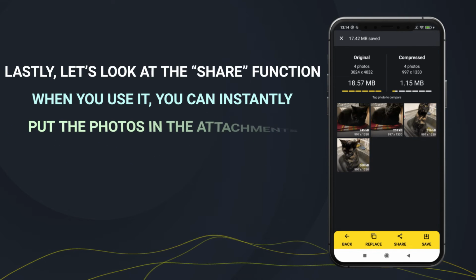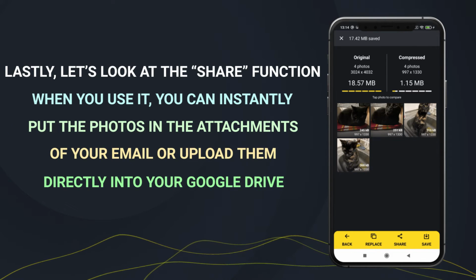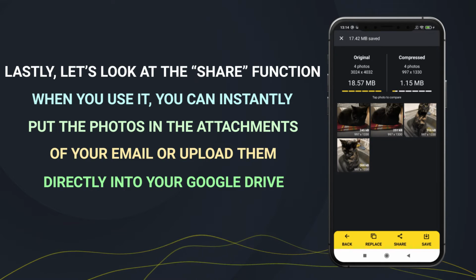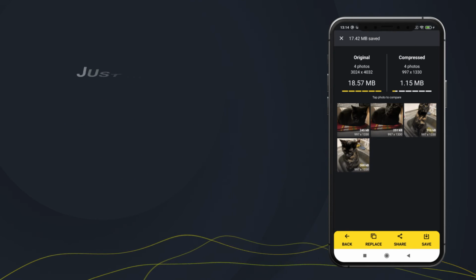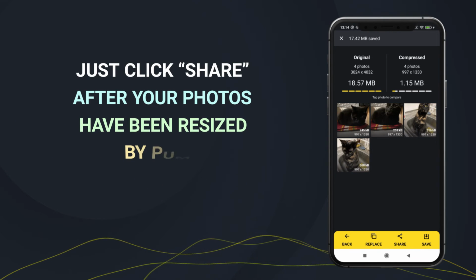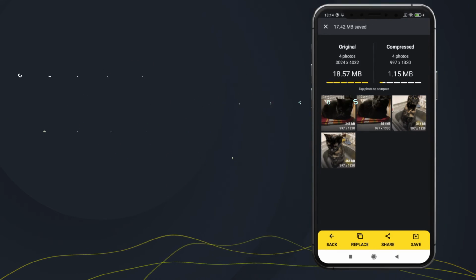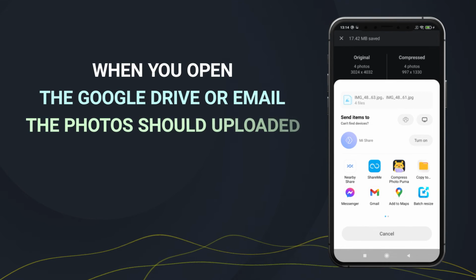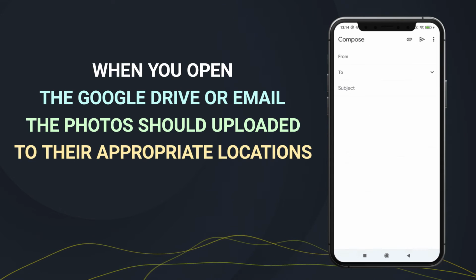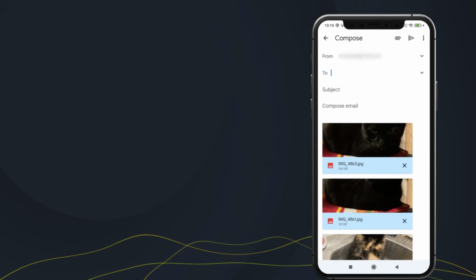Lastly, let's look at the share function. When you use it, you can instantly put the photos in the attachments of your email or upload them directly onto your Google Drive. Just click Share after your photos have been resized by Puma. When you open the Google Drive or email, the photos should be uploaded to their appropriate locations.